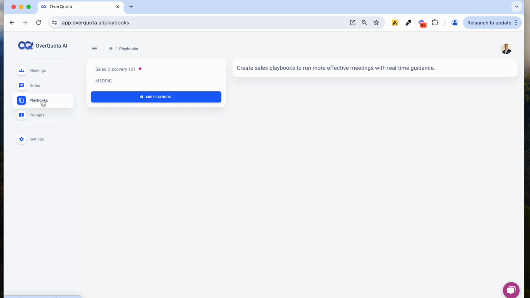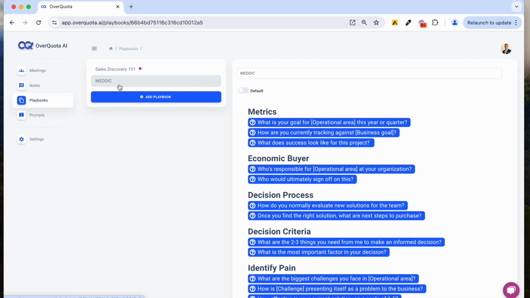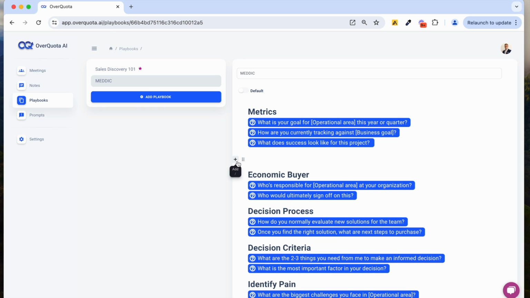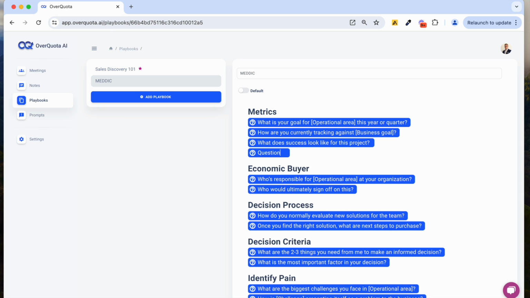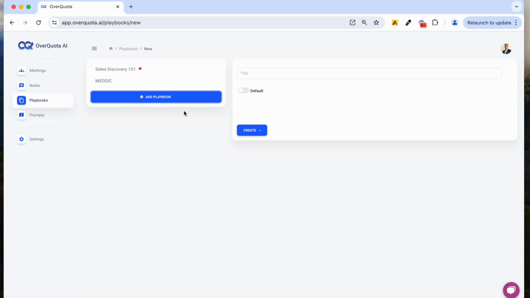Setting yourself and your sales team up for success starts with creating a playbook. The platform comes with some standard playbooks out of the box that can be configured. For example, here's one aligned to the Medic Sales Framework. This can be configured by changing or adding categories to the playbook, as well as questions. It's also really easy to create a brand new playbook with your team's unique best practices.